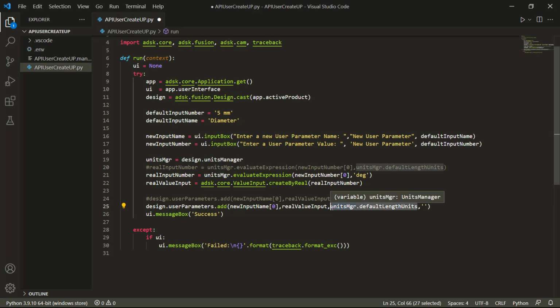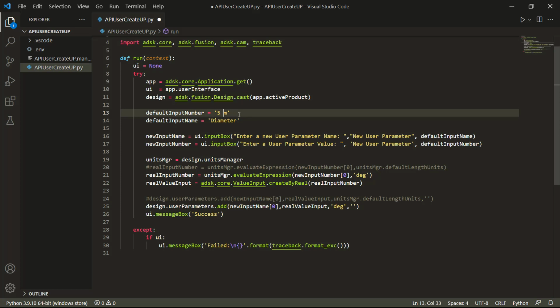So what we're going to do here is put in quotes DEG for degrees. So now, instead of using the default length units, we're saying specifically we want degrees. That's what we want. So instead of 5 millimeters up here, I'm just going to say 5 DEG for degree. And then I'm going to save this and we're going to run it and see if it works.